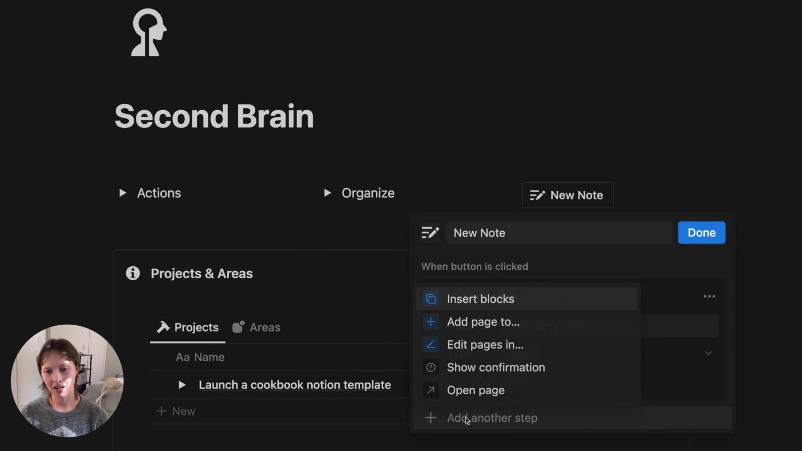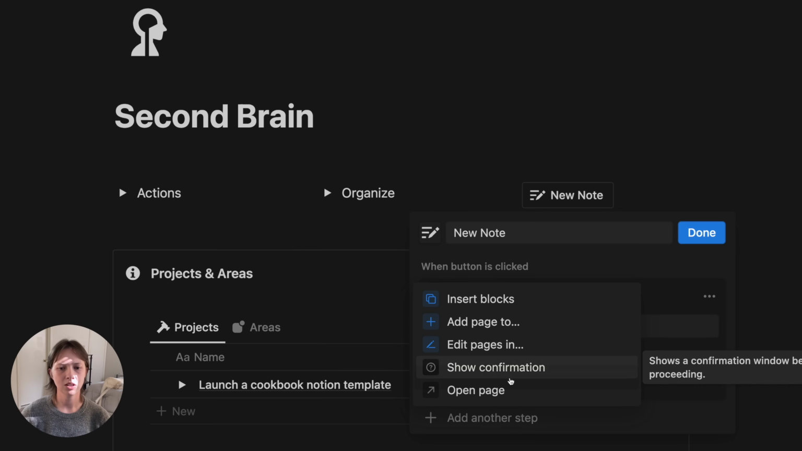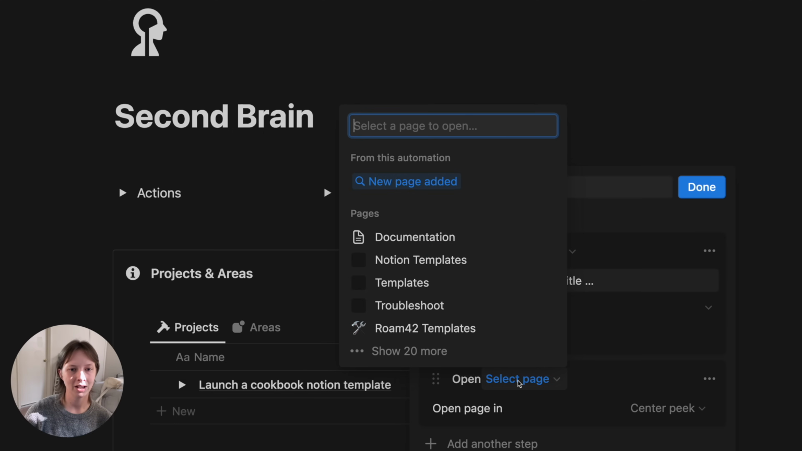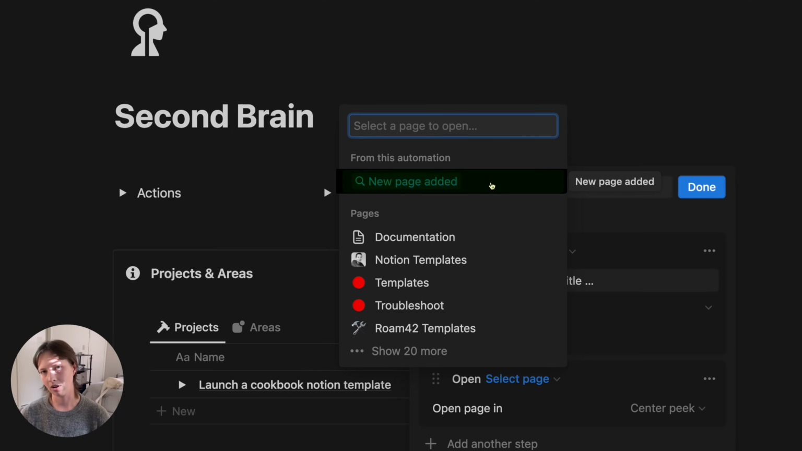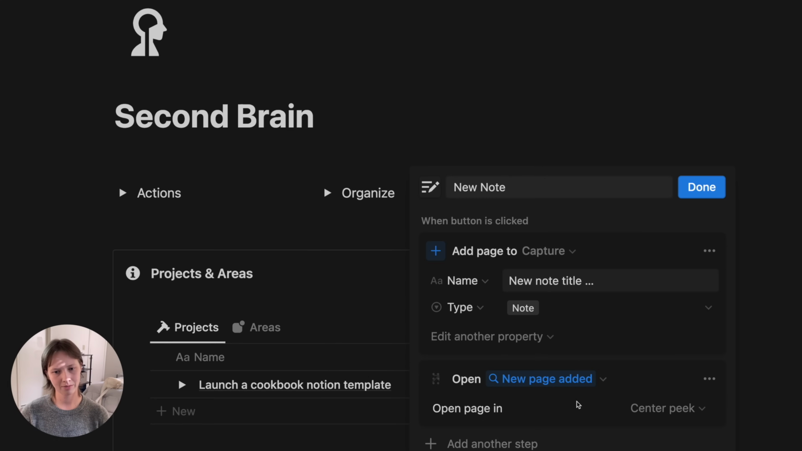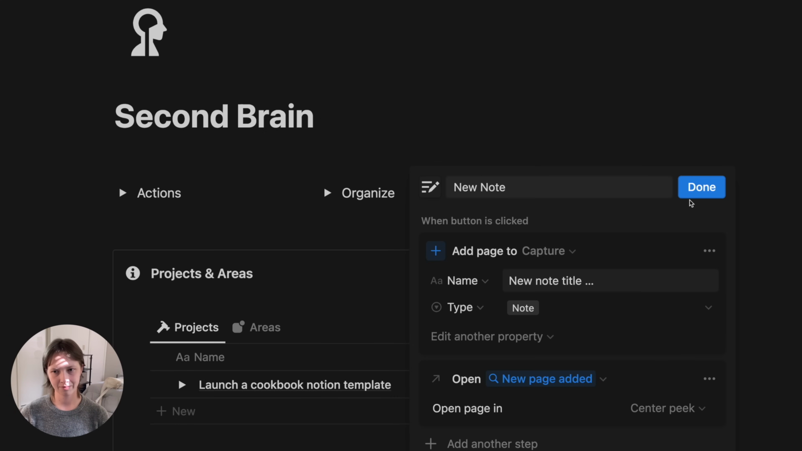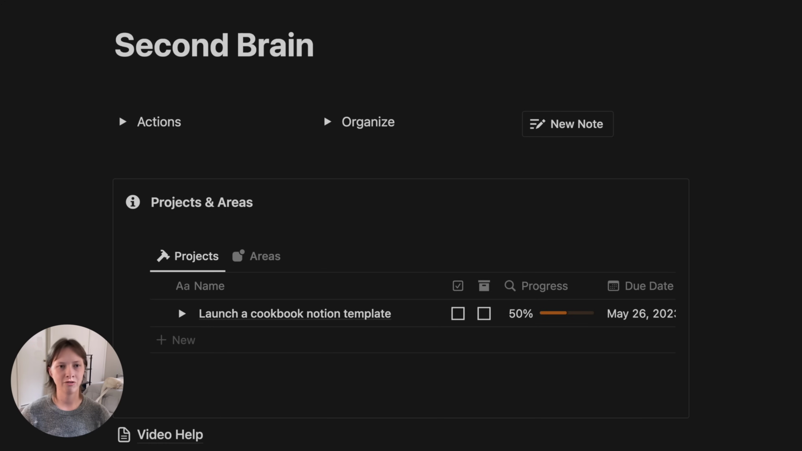Now the next step is after creating this new page, I want to open it up and start writing in the note. So I'm going to open page, and I'm going to open this new page that I added from step 1. So I'm going to select this one, and I'm going to open this page either in side peek, center peek, or full page. In this case, center peek is fine, and press done. This is our finished second brain template.